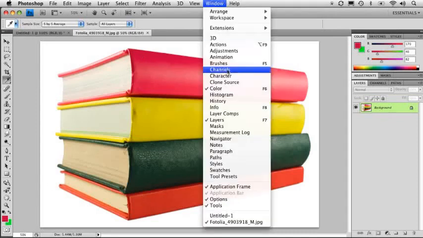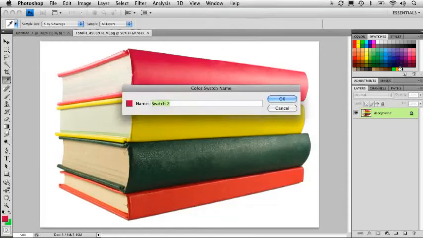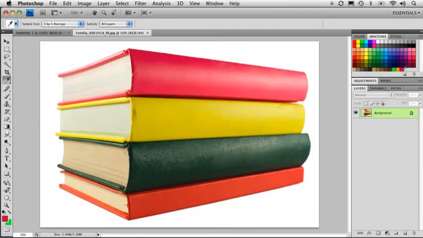And again, if I want to save that into my swatches, we'll simply open up the swatches panel and just click right inside there, and we'll call that Red Book. And we've saved that color based on that image. Now that's sampling colors inside of an existing Photoshop image.